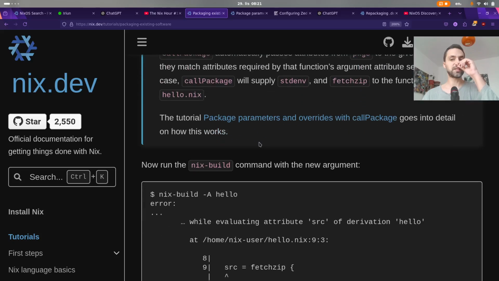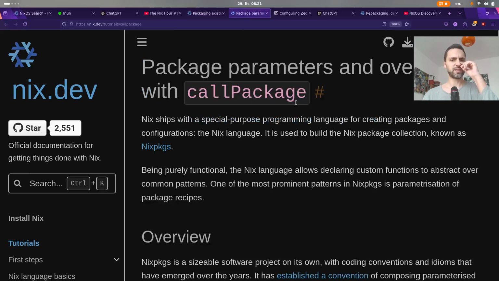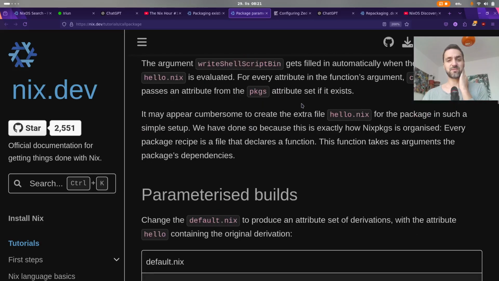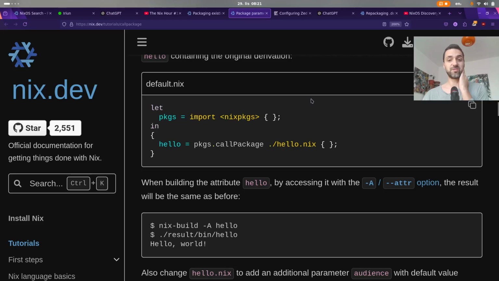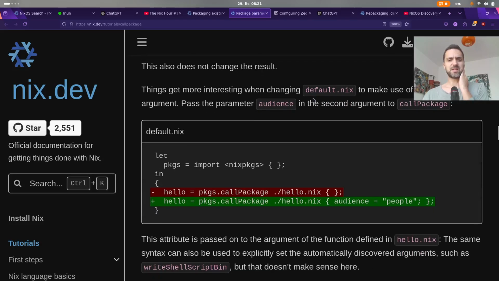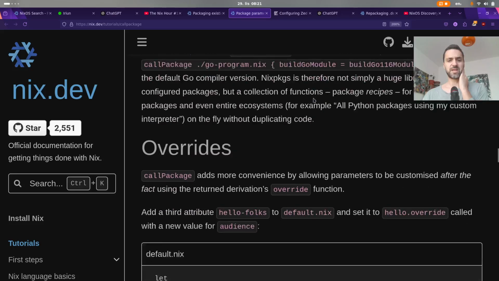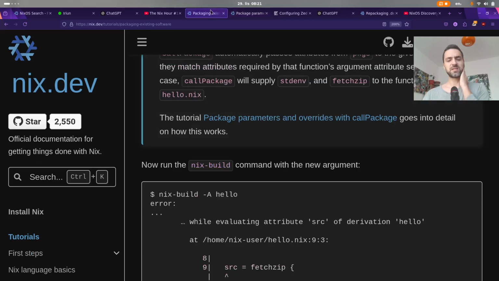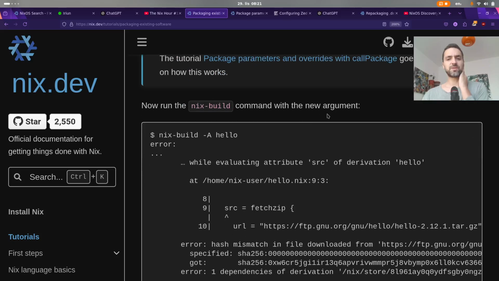I guess that's cleaner. So in this case, callPackage will supply stdenv and fetchzip to the function defined in hello.nix. And there's a tutorial here that goes along. I did this actually, but maybe because it was out of context, I should redo it again, but maybe not now, although it would be interesting also. Let's get back to this. Now run the nix-build command with the new argument.